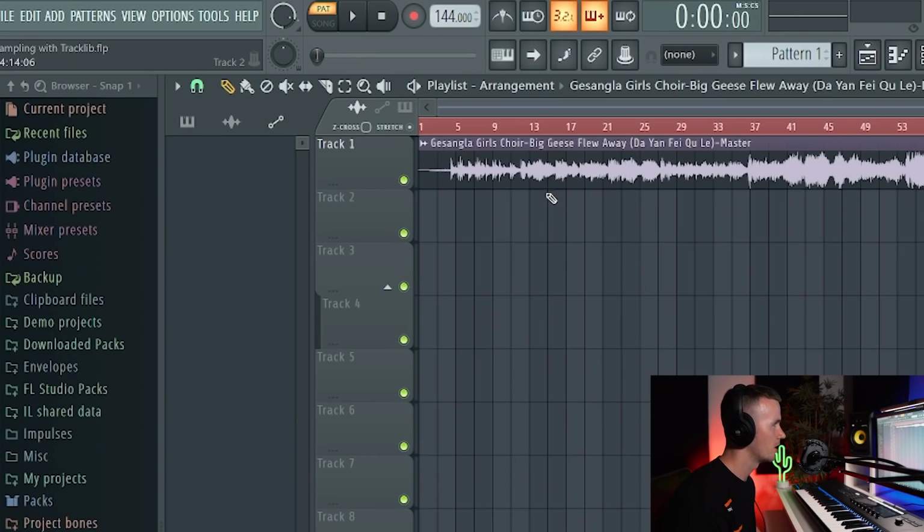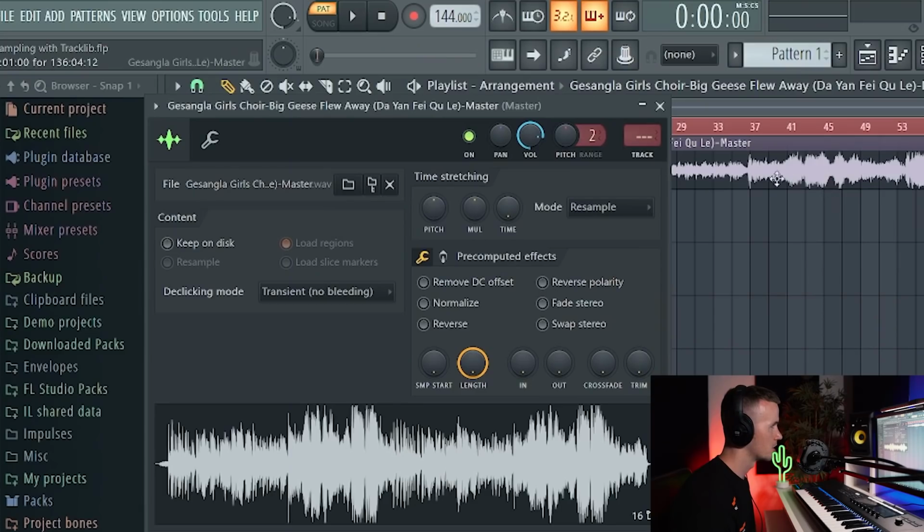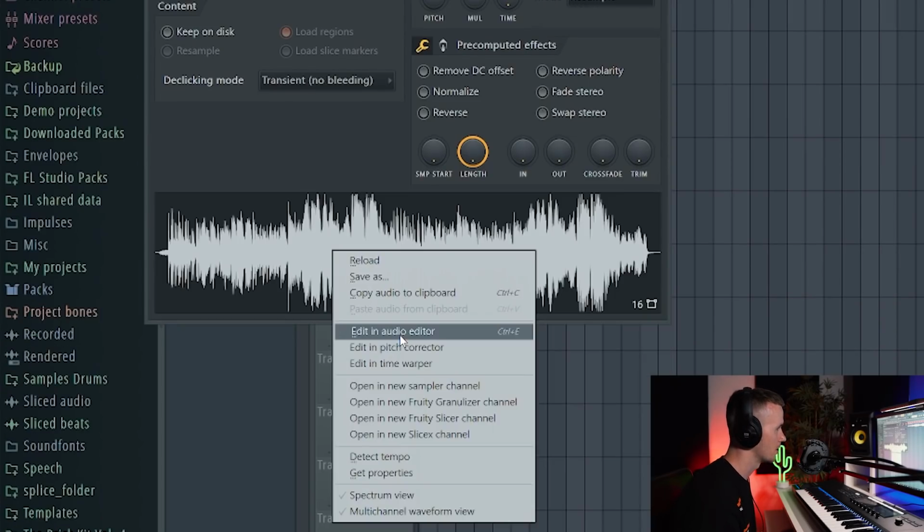Alright, so I've dragged the WAV file in here, and I'm going to show you my method of sampling, how I approach it whenever I'm using a sample. The first thing that I do is open it in Edison. So I just double click on the file, it brings up this, and then I can right click on here, edit in audio editor.